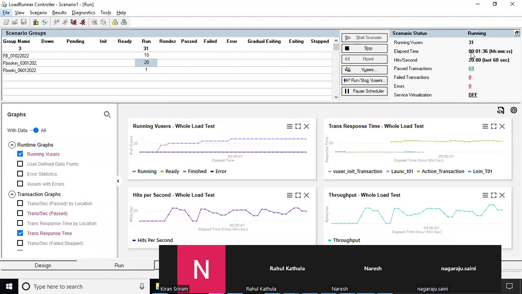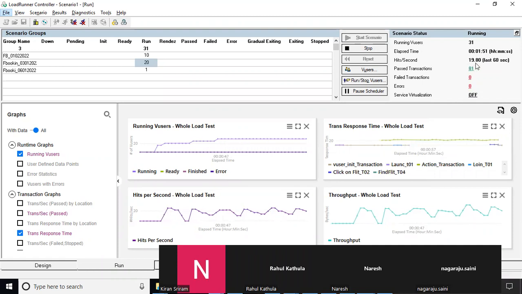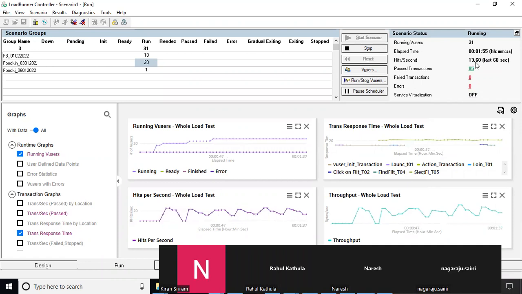Elapsed time is the time since you clicked the start button, starting from the first second onwards, 1 second. So elapsed time is nothing but the execution time, from start to end. Hits per second: for each application we are giving the username and password and clicking login, so some hits will happen per second. How many hits are happening is calculated here.